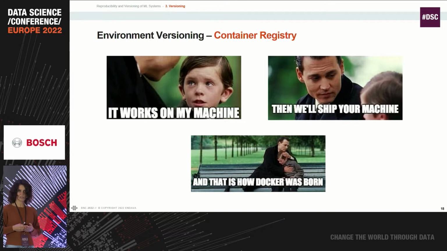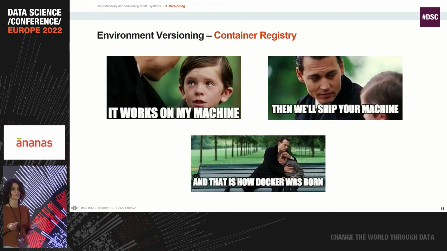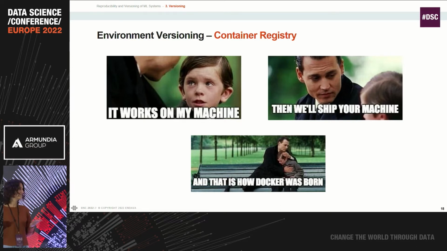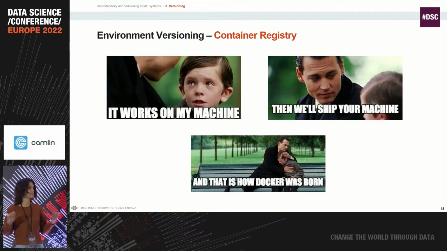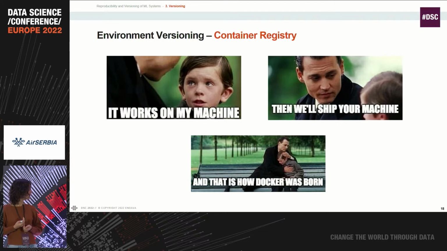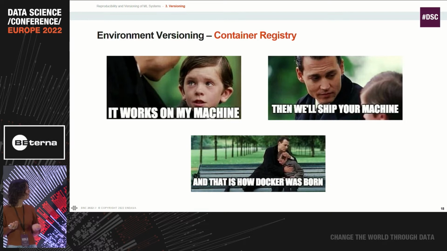Environment versioning. So what do I mean by that? I think we've all been in a situation where we developed a model, deployed the same code to a colleague's computer, and it didn't work because of differences in the libraries and dependencies and so on. There is a tool called Docker. It's not the only one, but it's the most well-known.